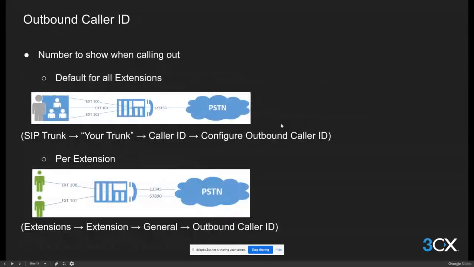Now the outbound caller ID. We can make it default for all extensions or per extension. If we want to make it default for all extensions, simply in the SIP trunk, in the trunk caller ID, we can configure the outbound caller ID, and it will go the same for all extensions. If we need it per extension, then in the extension tab we go to the extension general settings, and there we provide our caller ID. It will go with that particular extension, whatever caller ID we need to send outside. So it depends on how we are going to configure it.